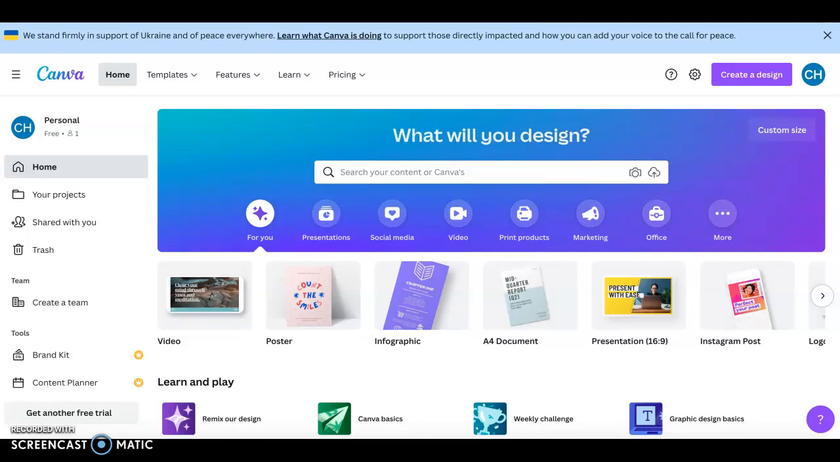Hello everyone, today I'm going to be showing you how to use Canva to create a multitude of different designs. So once you create your account, it should look like this.